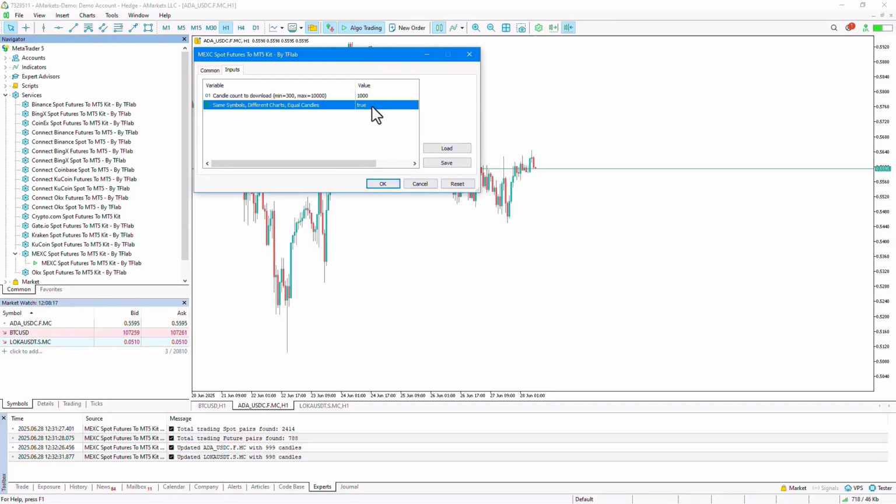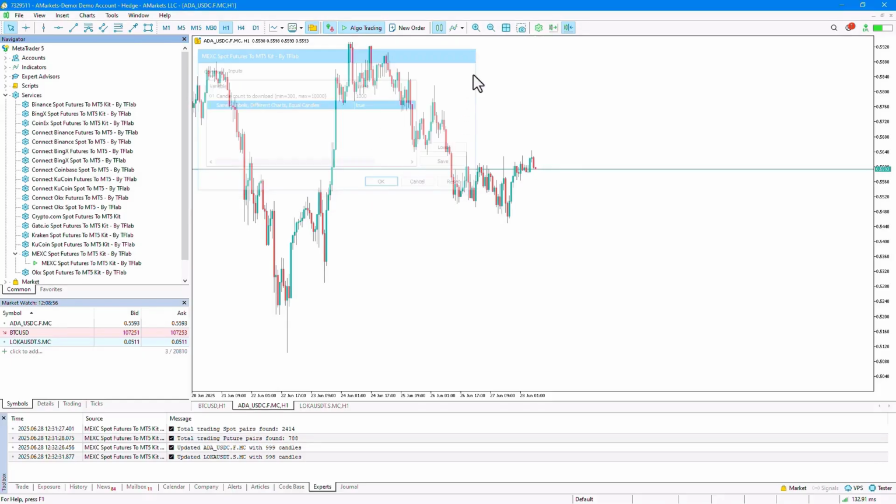And the next option is for when we want to open two or more charts of the same symbol and want their number of candles to be equal. For example, we have one symbol, but we've opened different charts of it in various time frames. And if this input is set to true, the number of candles on each chart will be equal to 1000 candles. But if it's set to false, the chart with the higher time frame will take the candles from the chart with the lower time frame and construct its own candles from them.